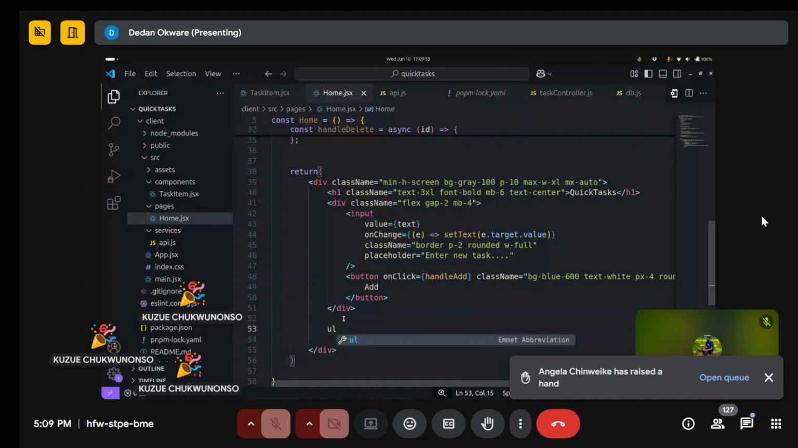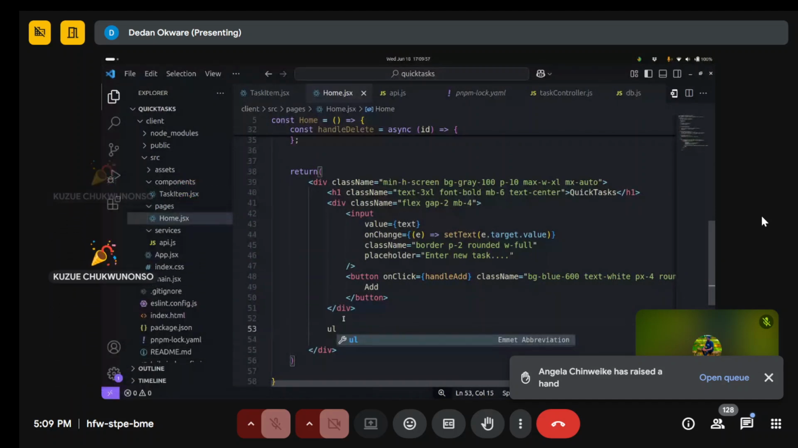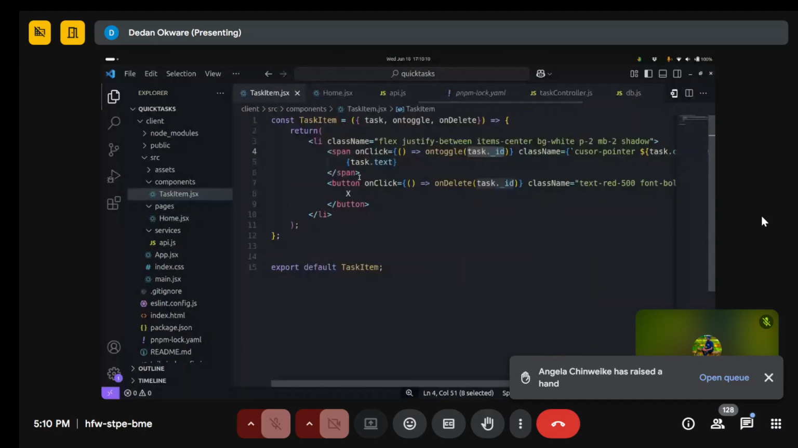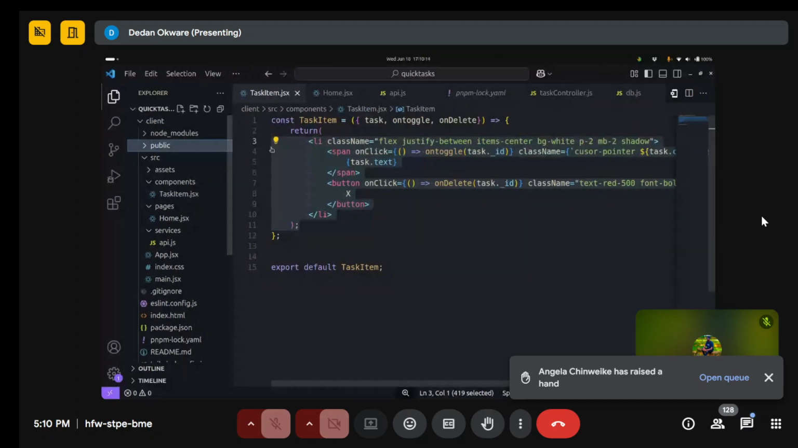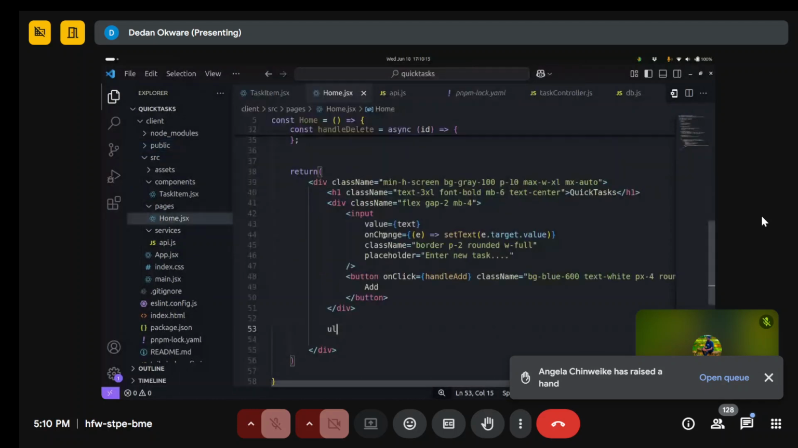Now, we want to create an ordered list, because the tasks that we are creating, we can have them as an ordered list or an unordered list. An unordered list, they are going to appear as bullets. And if you check here, I already did the list. That's why I'm bringing the list. So it's just a matter of now calling them right here and using them.